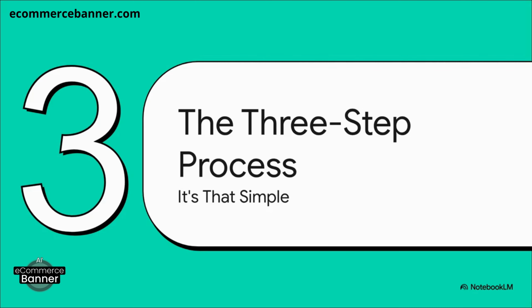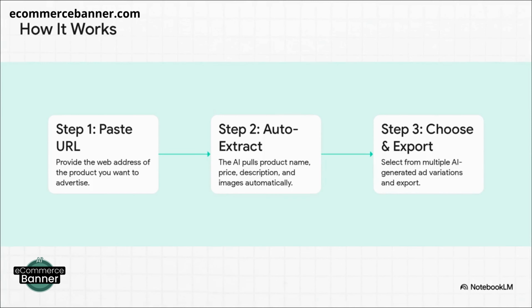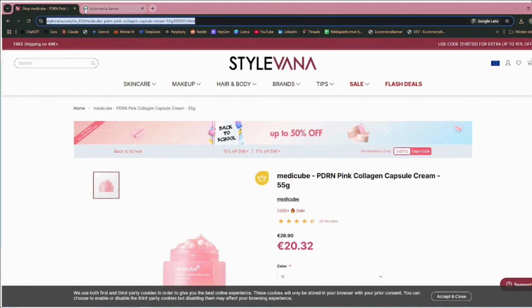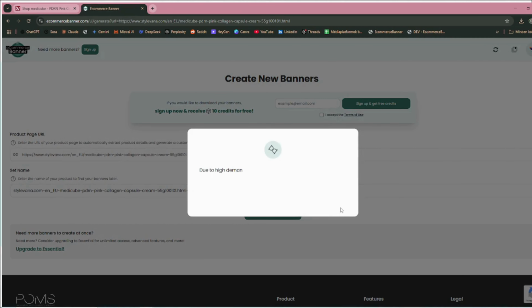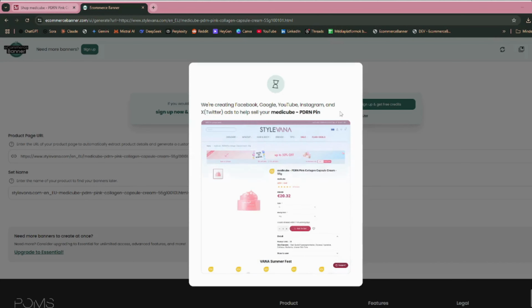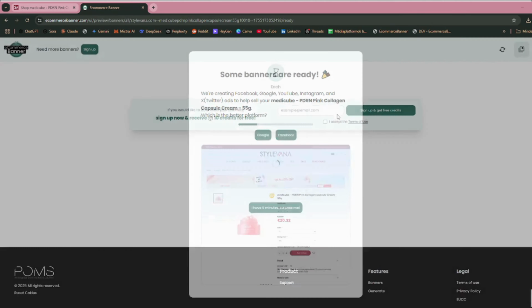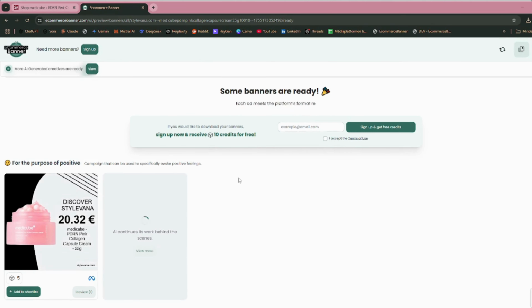So how does this thing actually work? You'd think for something this powerful, it'd be pretty complicated. But really, it all comes down to three surprisingly simple steps. And honestly, it's as simple as it sounds. Step 1, you copy and paste your product URL. That's it. The AI instantly gets to work, pulling the name, the price, the description, even the photos. Then, step 3, you're shown a bunch of different ad designs. You just pick the one you like, hit export, and you're done.